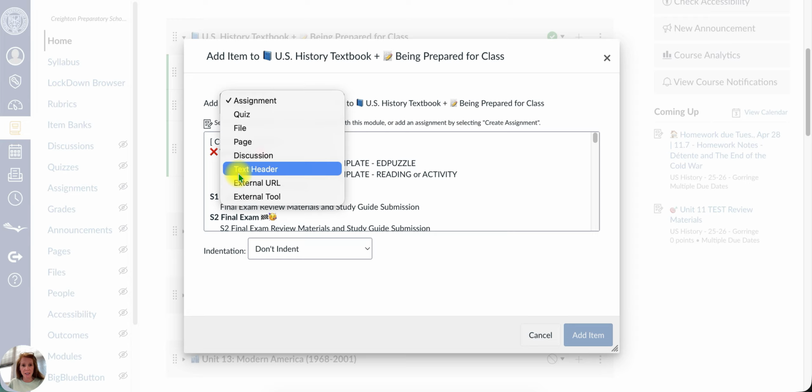I've already shown you a text header. I've also already shown you a URL. That was my US history textbook. So we've already done those two, and I'll show you some of these other ones.